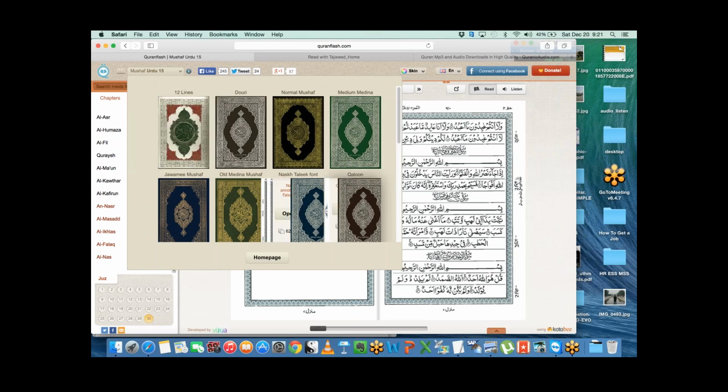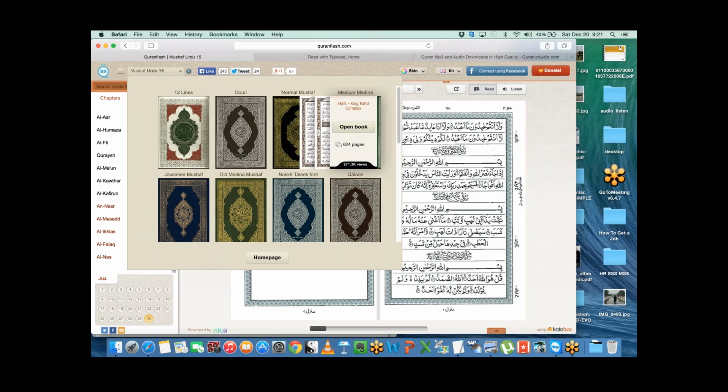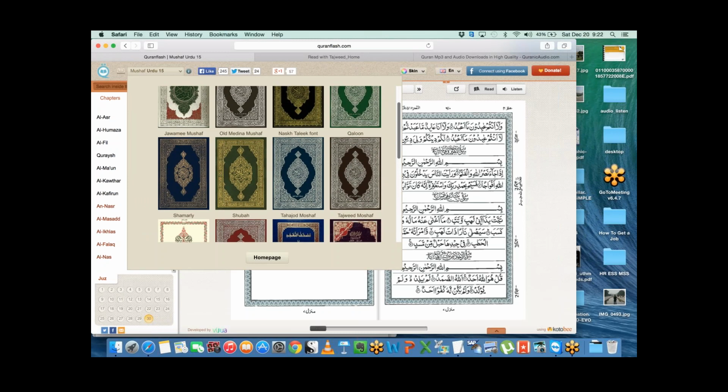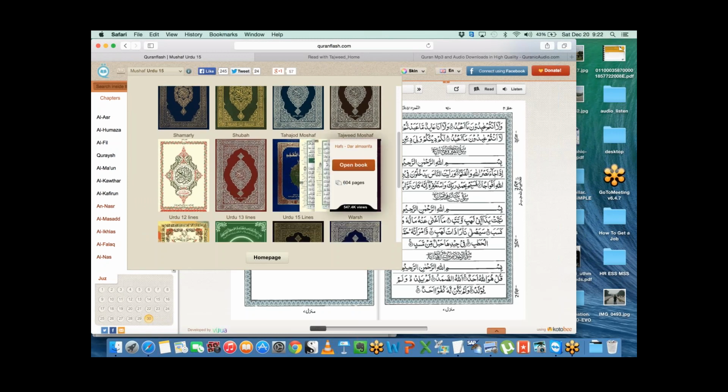So the ones that I have been using is Mushaf Medina, this one here, Medium Medina, I think. Some of the other ones are Tajweed Mushaf. Let's see if we can use this one here. That might be a good one to use. Let's see.